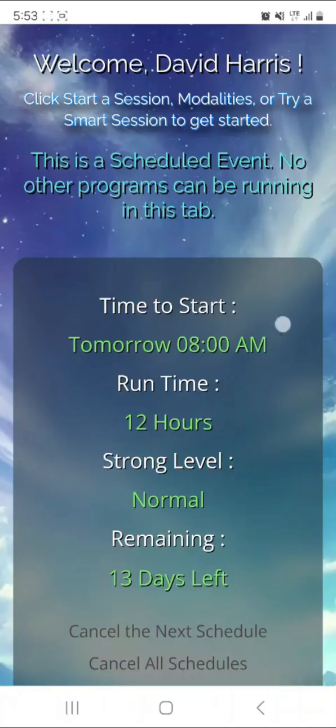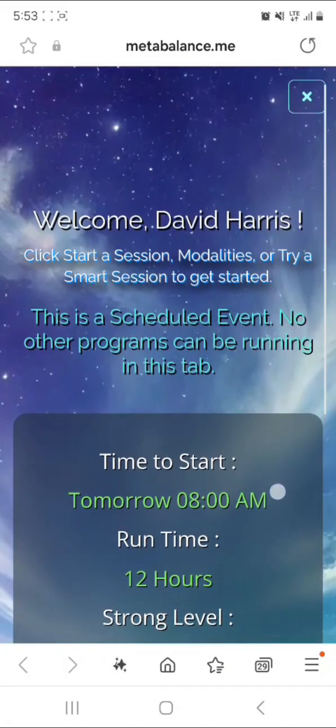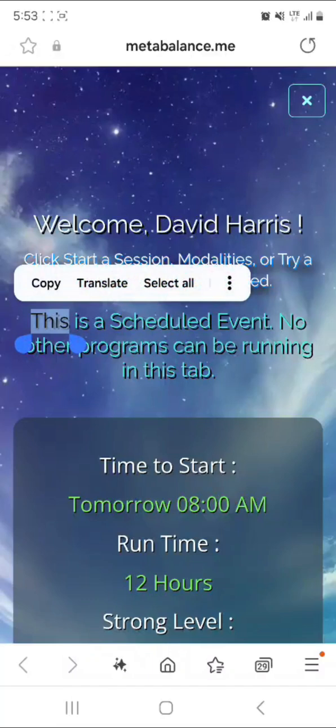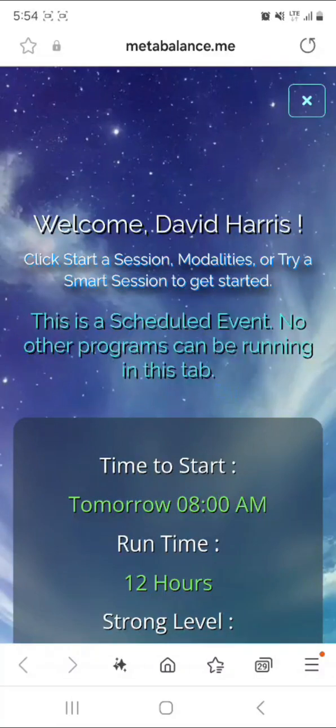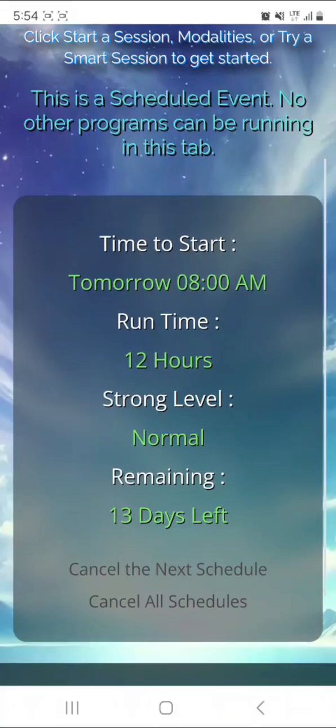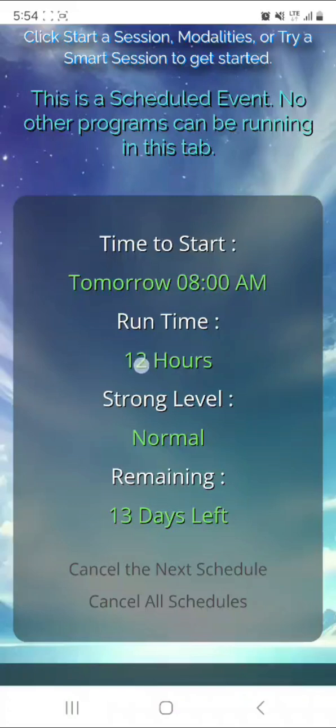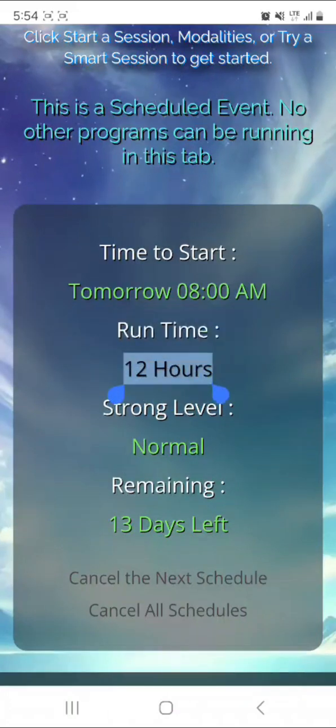Now a new tab comes up. This is a scheduled event tab. It tells you that here on the main page. It also lists when the next scheduled event will take place, how long it's going to run for, and how long it's going to run for is going to be based on how long the original program ran for to begin with.